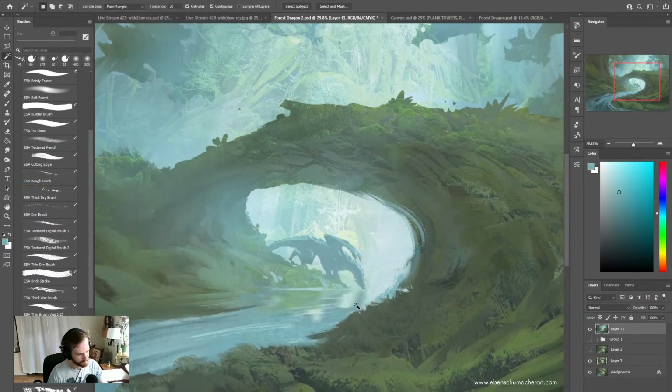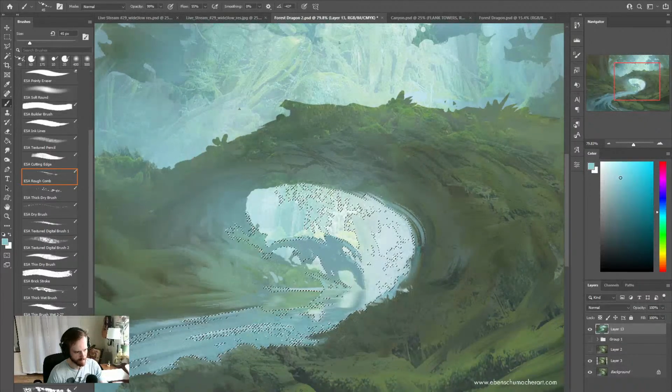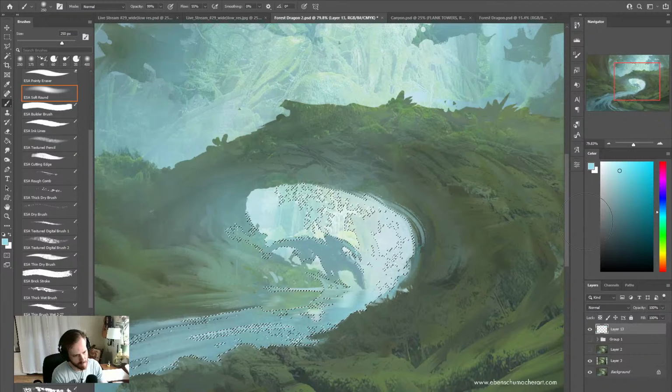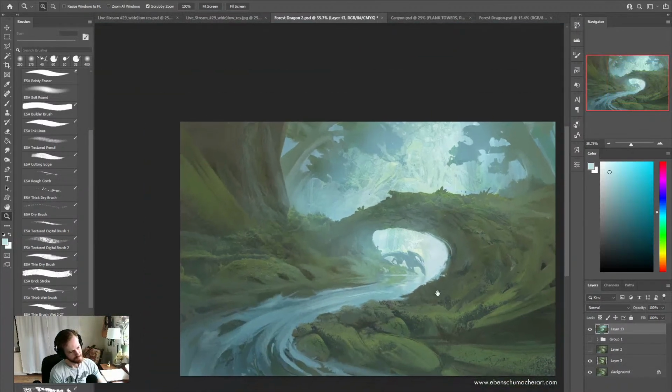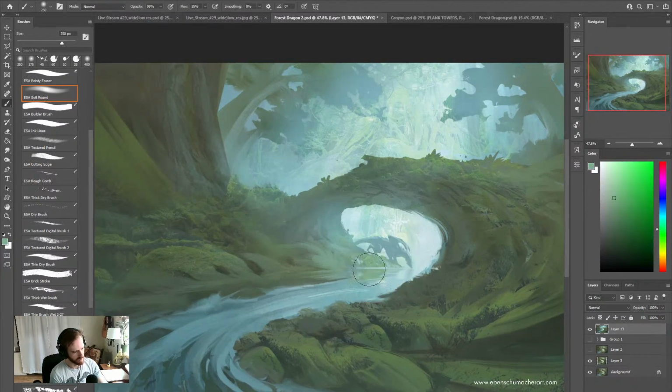Probably lighten that up just a bit so it's not too distracting here. There we go. All right, let's grab that. I want to get a nice border on this water here.